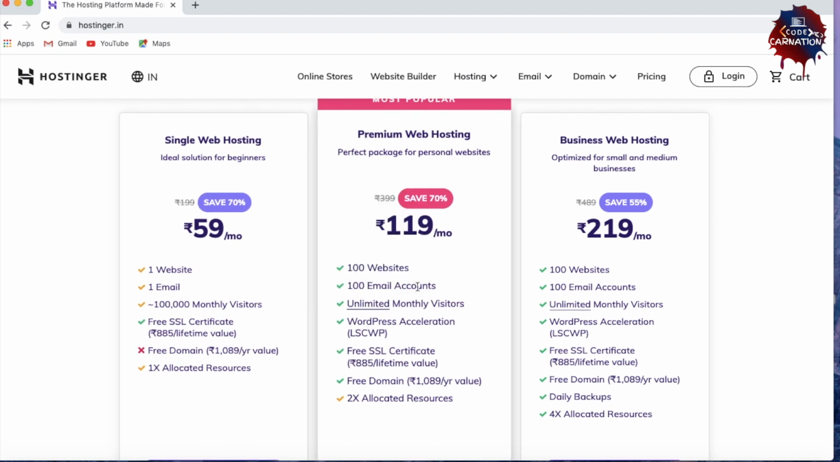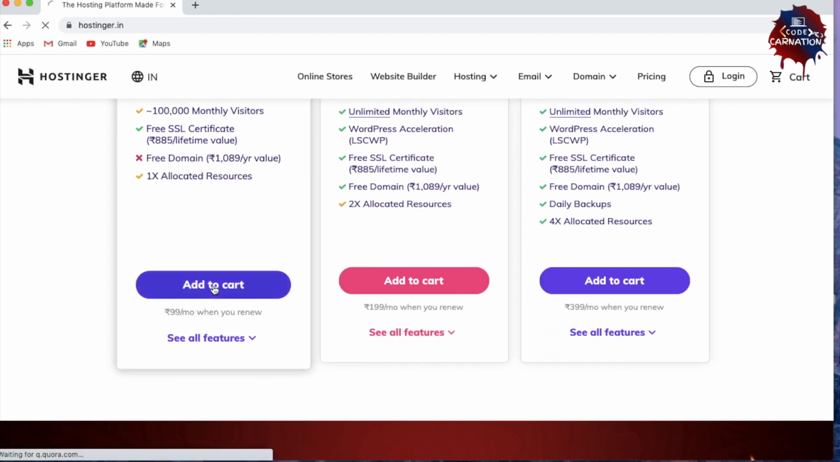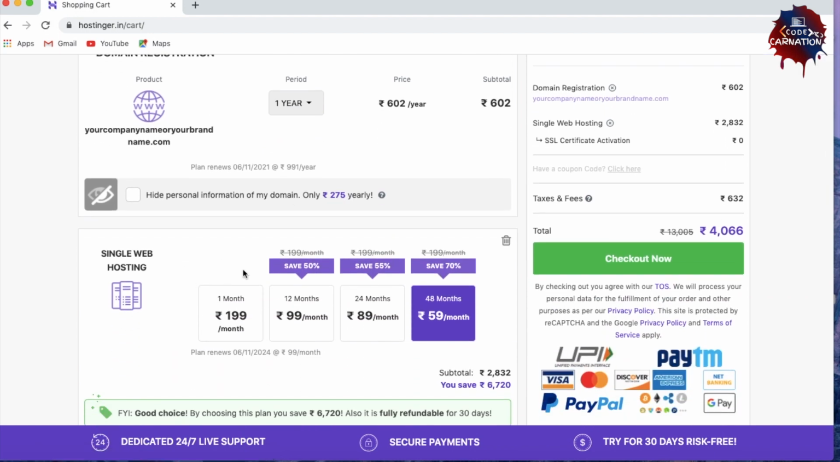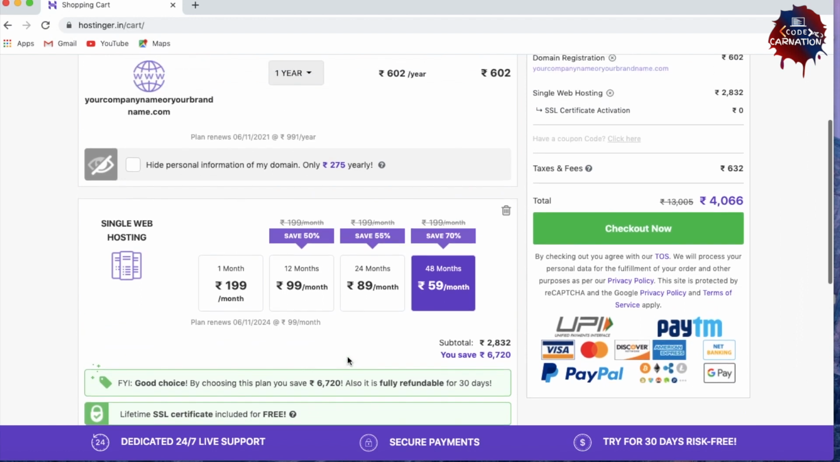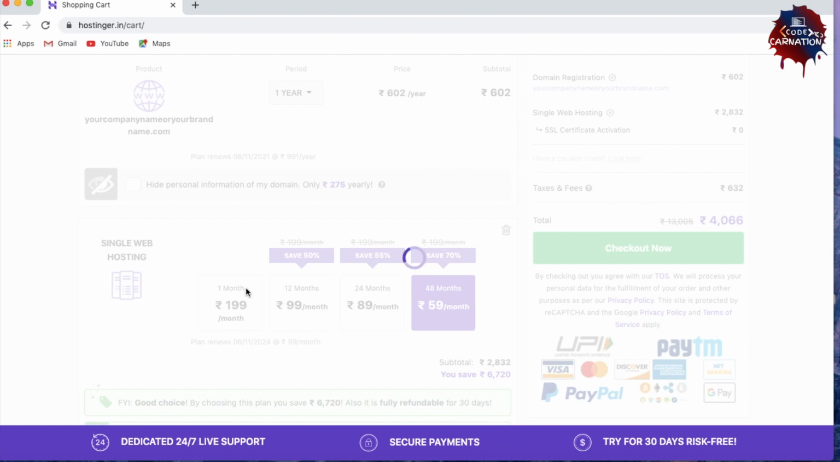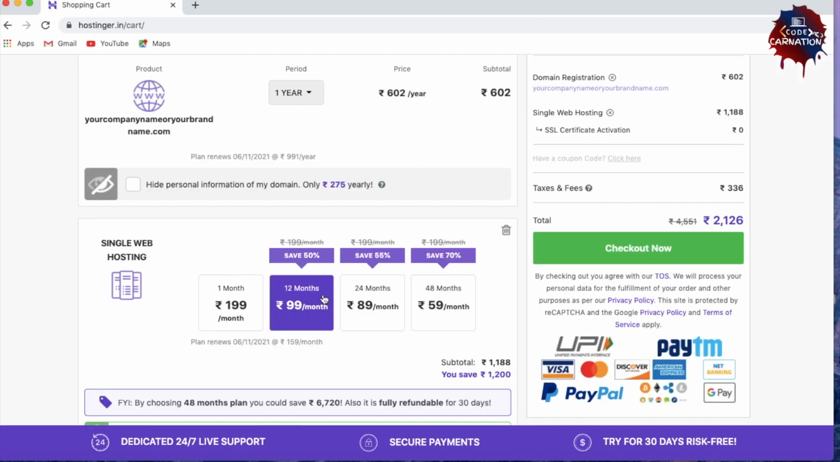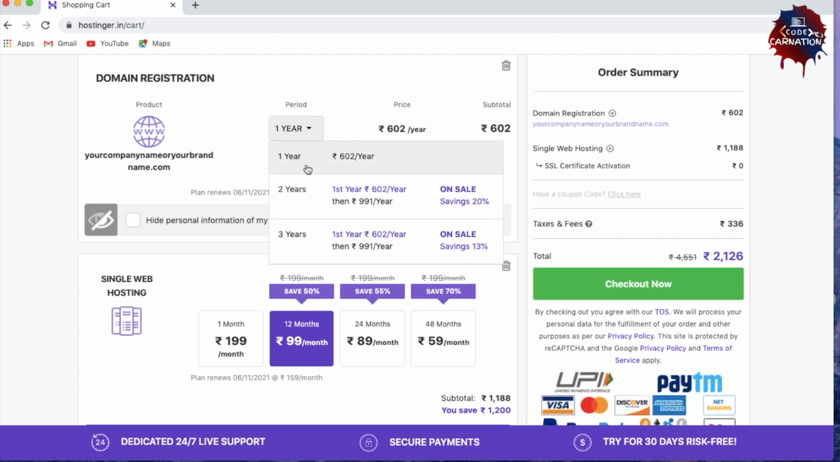After the domain, you have to buy a web hosting server. Web hosting starts from 59 rupees if you are going for one website. You just need to add the same in the cart. Once you add it, it will show you the charges. Suppose it is 59 rupees if you're taking it for 4 years, and this is the monthly charge. If you're taking it for 1 month, it will be 199. If you're taking it for 12 months, which is 1 year, it will be 99.